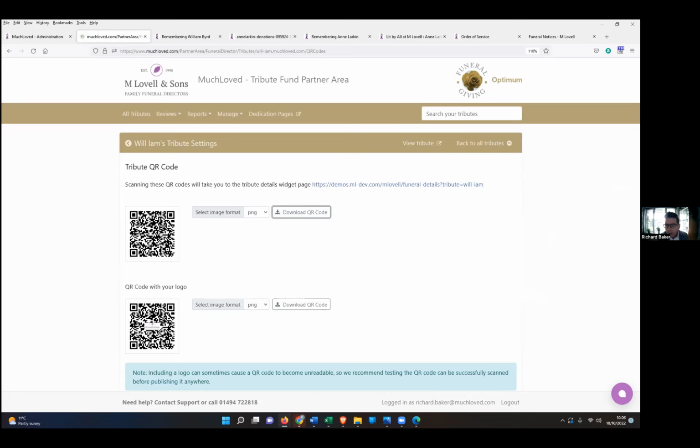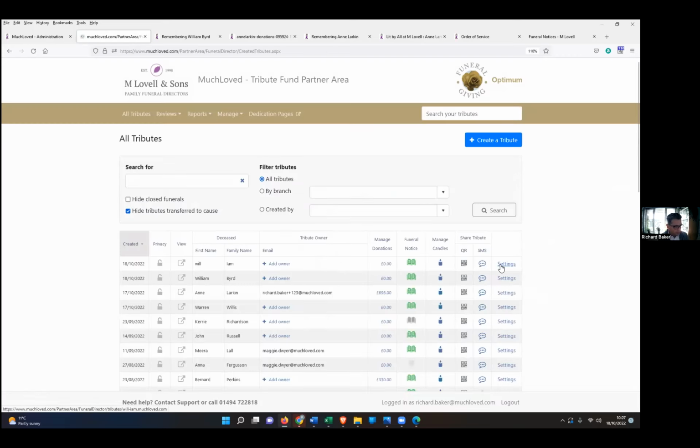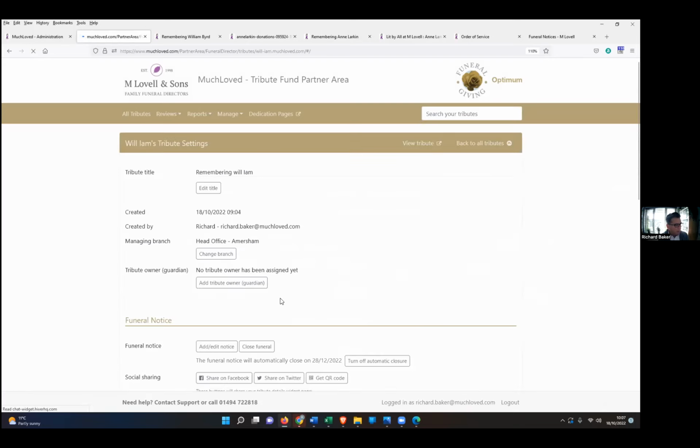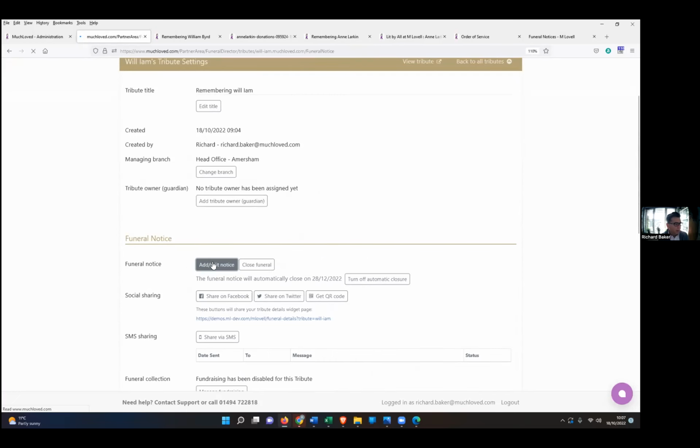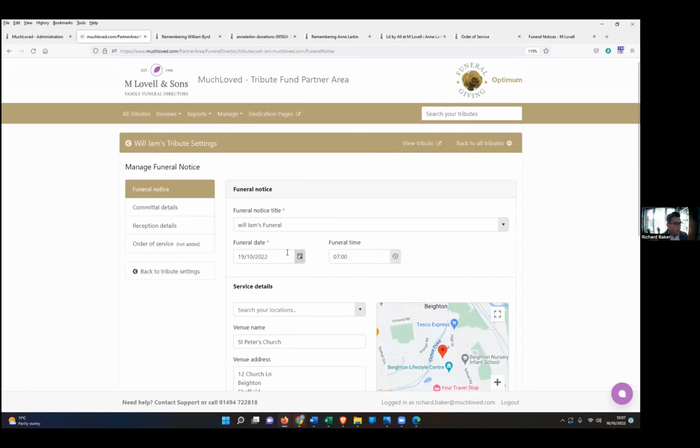So Victoria, is there any way to add a pre-service in the church the night before? Lots of Catholic families. So you could add the church, if in the funeral notice, we'll click on settings here. There'll be nothing stopping you adding, I see. So the funeral date is actually the next day. So this would actually be the 18th, not the 19th. Not sure. I have to have a bit of a think about that.